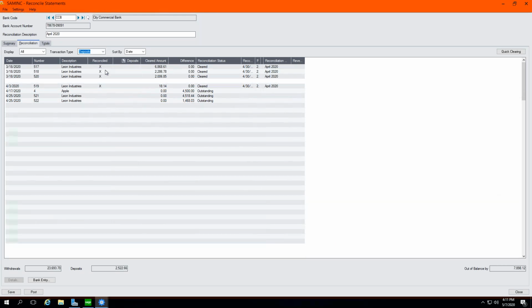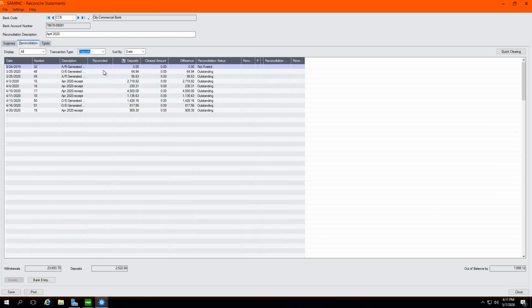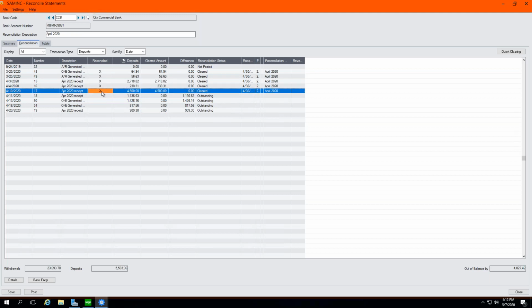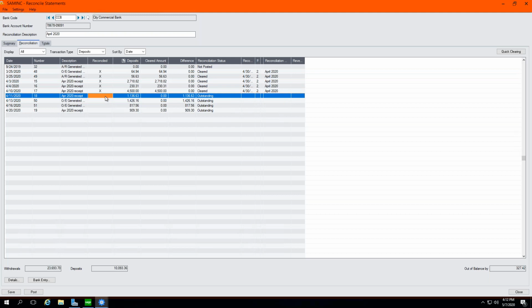So now we'll look at deposits. And we're going to clear 48, cleared the bank, 49 cleared the bank, and we'll use 15, 16, 17 cleared. Now let's say you have a situation where your deposits, the total that's going to show in bank services, is the total of the AR receipt batch.